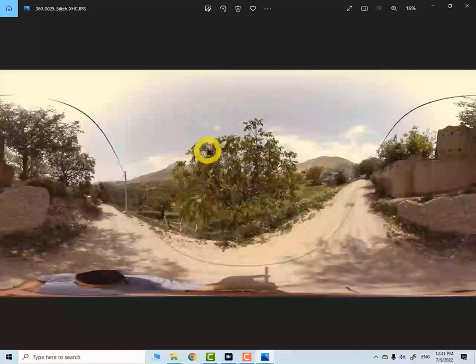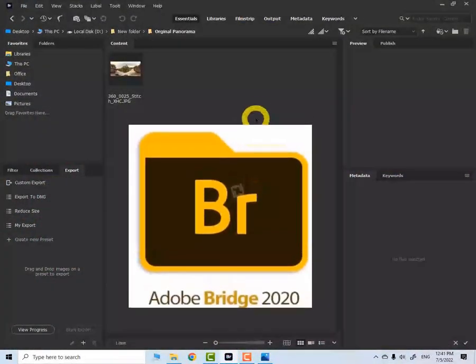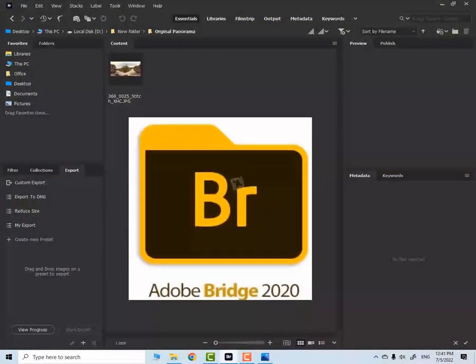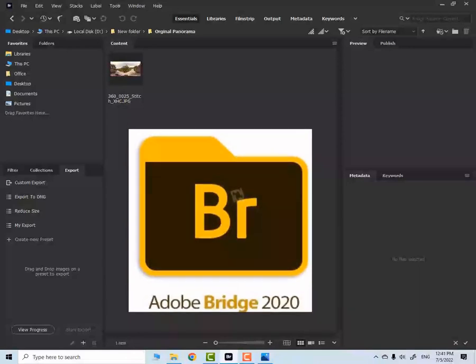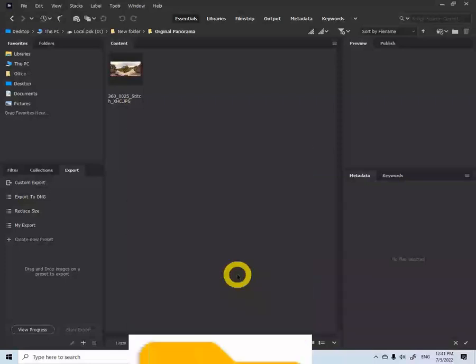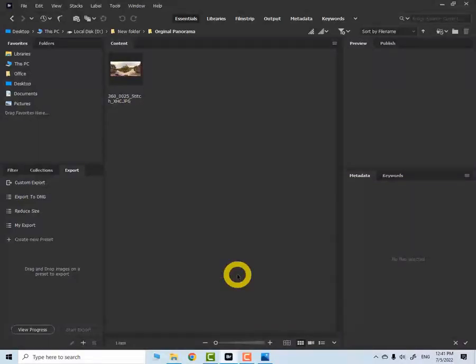First, we'll start by editing the photo and adjusting its contrast, brightness, and also saturating some colors to make my photo look more beautiful. For this purpose, I use Adobe Bridge software. I've installed the 2020 version of Adobe Bridge. You can install and use either a higher or lower version depending on your needs and your computer's processing power.